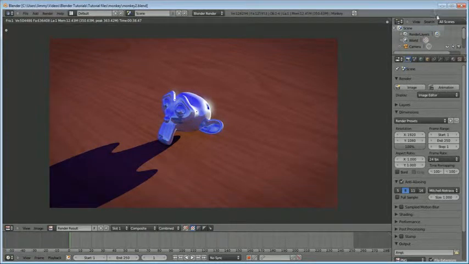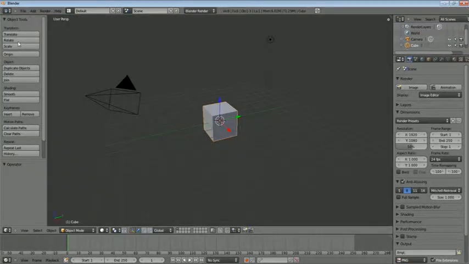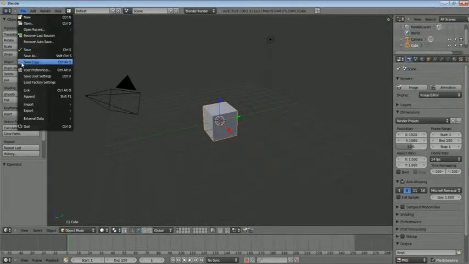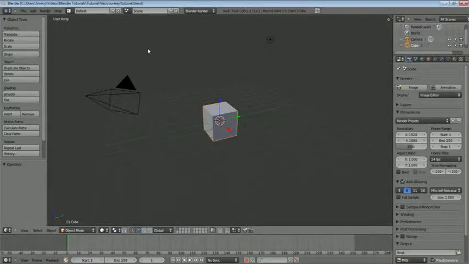So to start, you can open a new scene in Blender. I'm going to save this really quick because Blender has been crashing for me quite a bit recently. I don't know why. Okay.